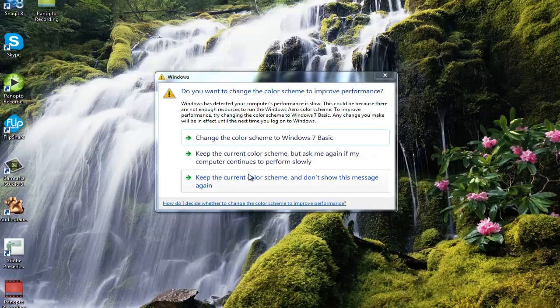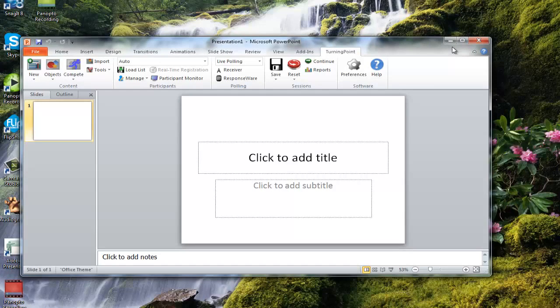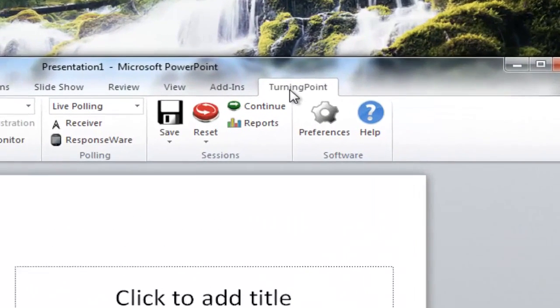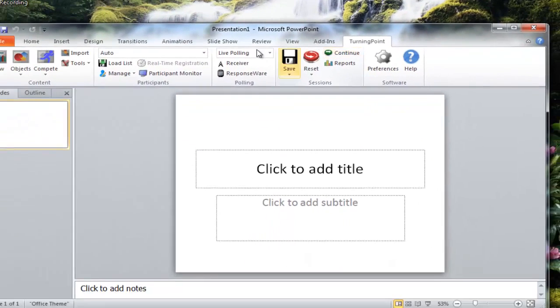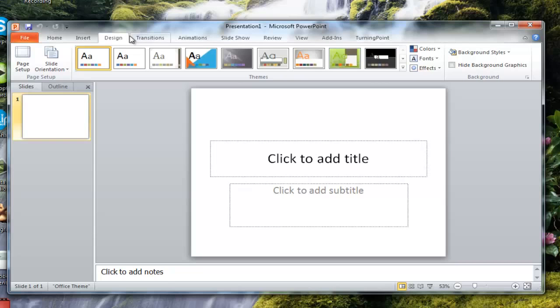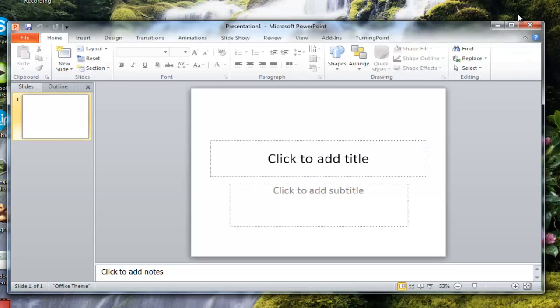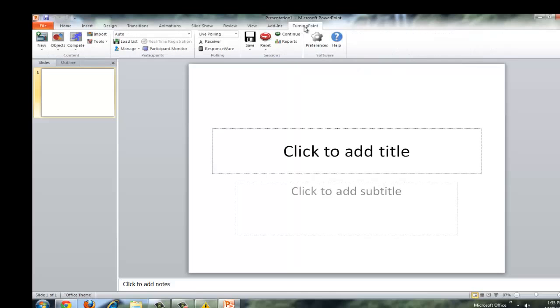Now what this is going to do is open PowerPoint for you, but you're going to see now we have a tab up at the top that says TurningPoint. So technically you could do a simple PowerPoint presentation without putting any TurningPoint slides in, and it would work just fine, because you'll notice we do have that functionality amongst the top here with the different tabs. Alright, so I'm going to expand this out, and I'm going to explain the different features here within this TurningPoint tab.